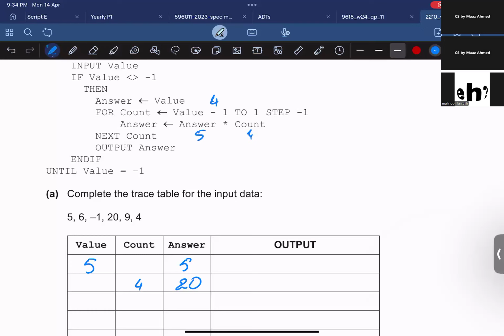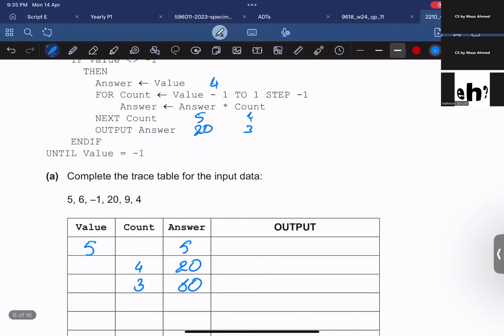So what is the value of the answer? That is 20. 20 times 3, that will be 60. For count value 3, it will be 60. Again, it is going to execute. There will be a decrement once again. Now it will be 2. So for 2, it will be 60 times 2. So that will be 120.